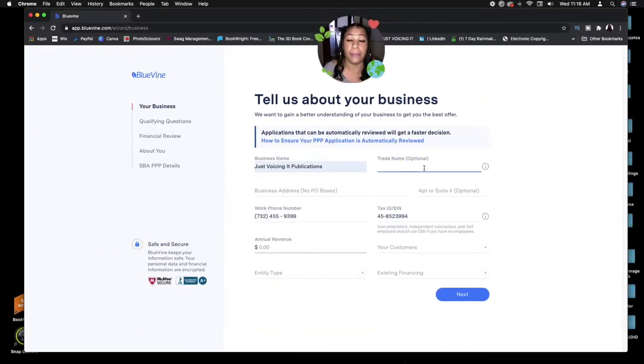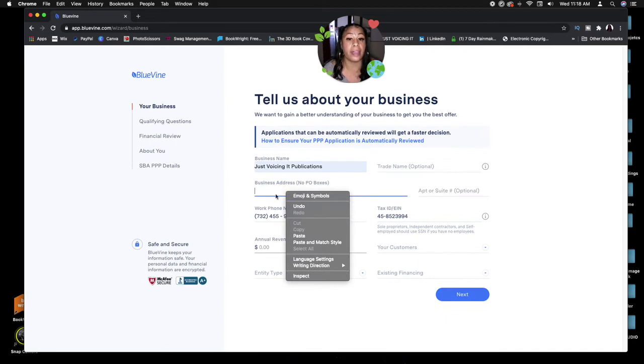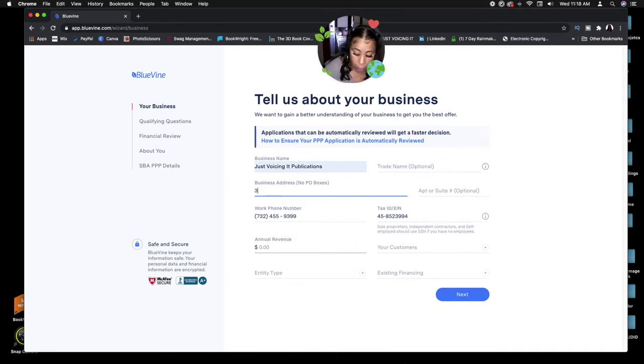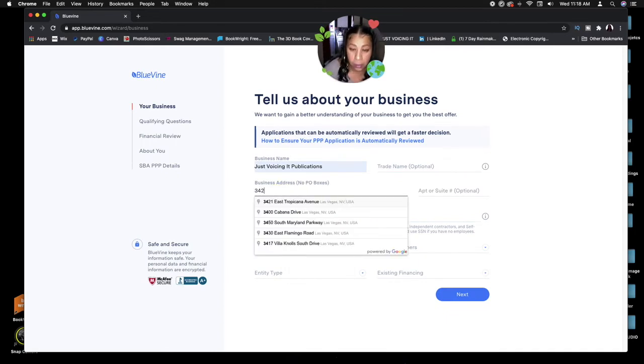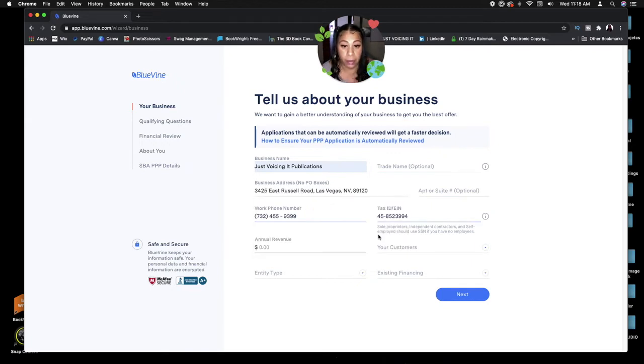Your trade name could be optional, but your trade name will always be the same as your business name. Okay, but right here it is giving you an optional choice to put it in. Your business address cannot be a P.O. box, okay? But if you run your business through your home, then that is your business address. Please do not get it twisted.